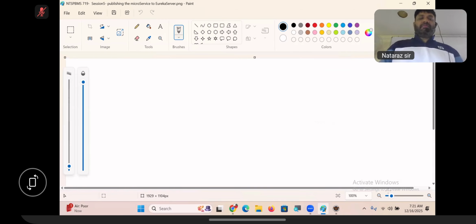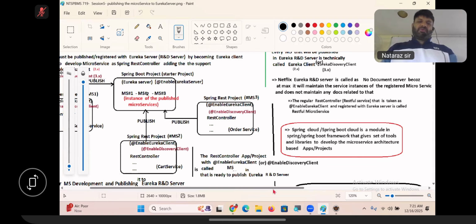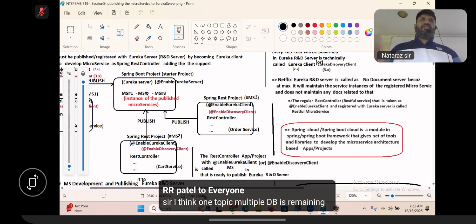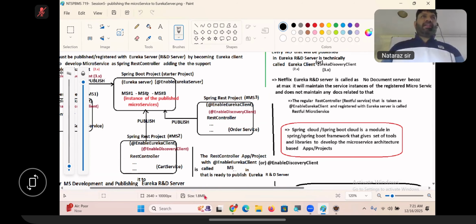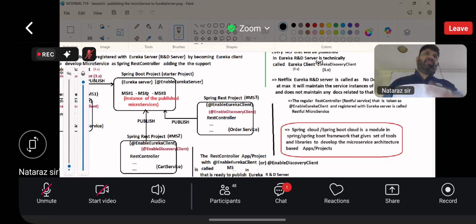Publishing a microservice with what? This. So many points are there, but two points are important. You develop the RESTful web service having @EnableDiscoveryClient, to tell the Eureka server that it is a discovery client. Enable discovery client means it is indirectly a client to the Eureka server.